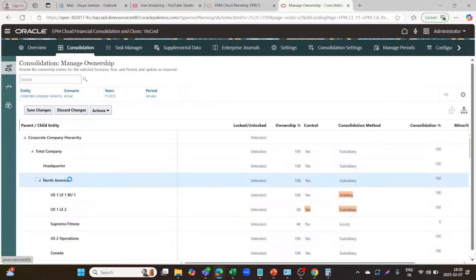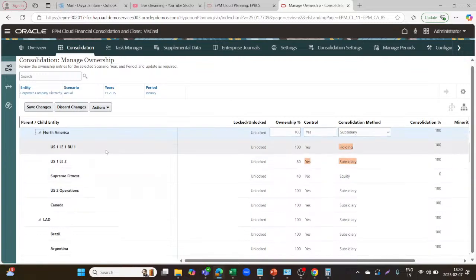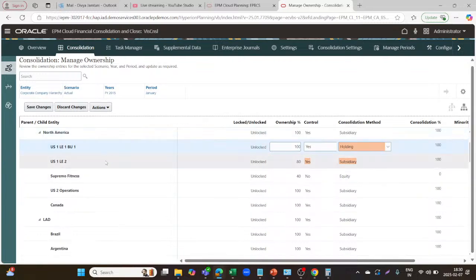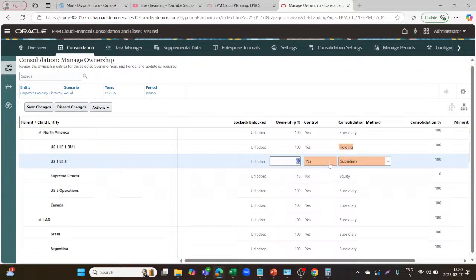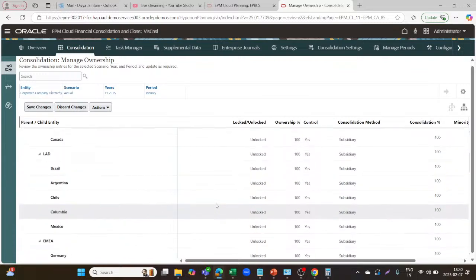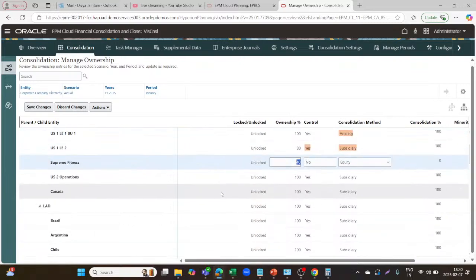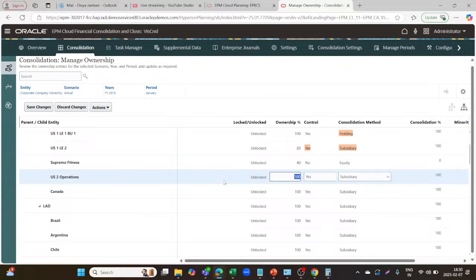You can see this is our parent company, that is your North America. Then you have this, I've set this as my holding. I've defined the ownership structure as 80% for my subsidiary. So Prima Fitness is set as 40% equity. Similarly, all are there under the same parent, so if there's a multi-parent relationship, then it will affect.